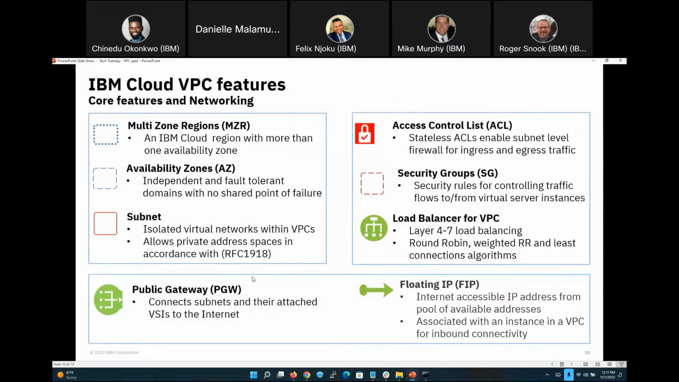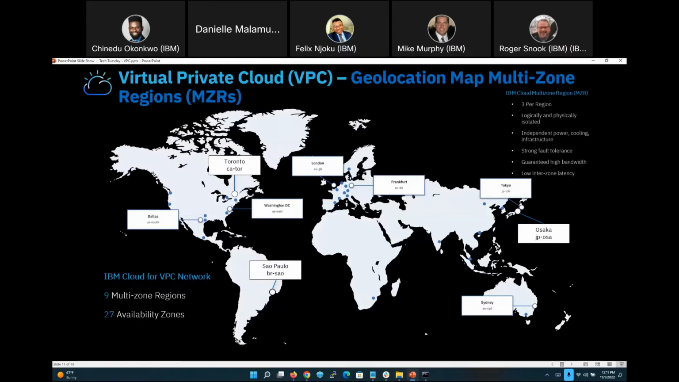And for the networking section, you can attach a public gateway to your VSI so that you can communicate to the public internet. The same goes for the floating IP. Each virtual server instance can have a public IP if you want, but they always come with a private IP address.